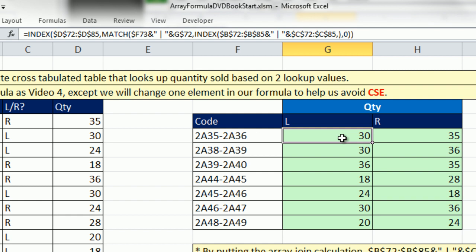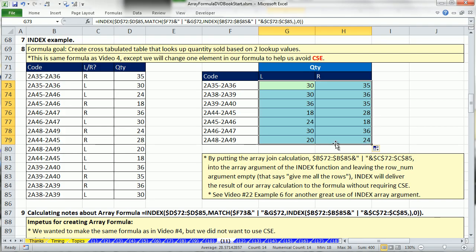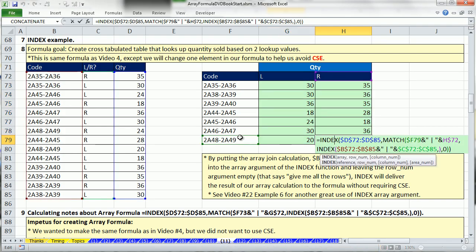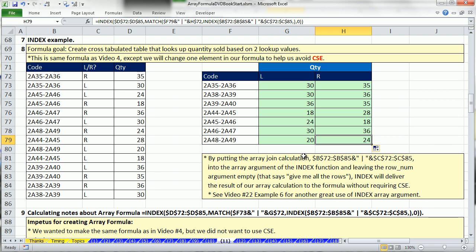But now when I click in G73, there they are. We use the index to deliver a column to the match. Now I don't have to use Ctrl Shift Enter. I'm going to copy this over and down. And I can click in the last one and see, sure enough, it is working. So that's a pretty tricky one there.